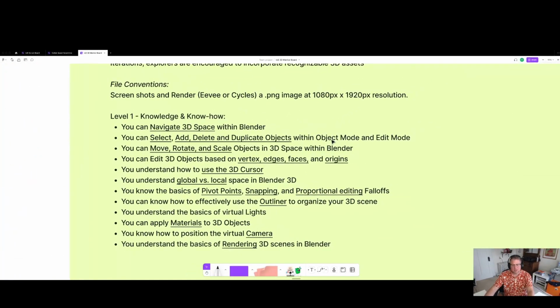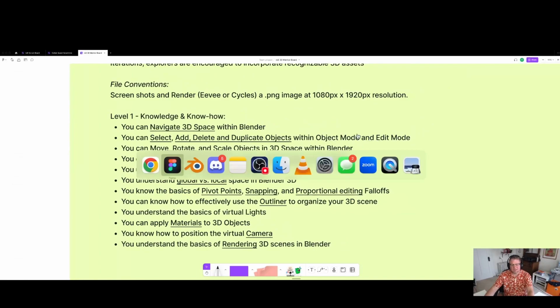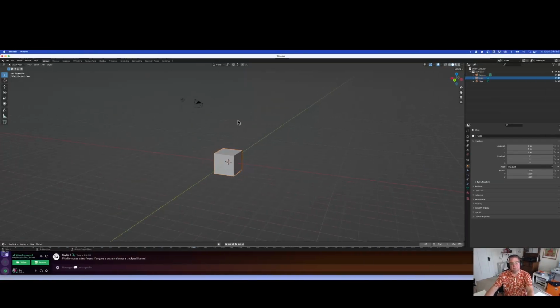Add, delete, and duplicate objects in object mode and edit mode. So let's have that conversation. Select is there too. So let's have that. I've already selected things by simply left mouse button clicking on things and releasing, and that's how you can select different objects. To add an object, there are a couple ways to do it.